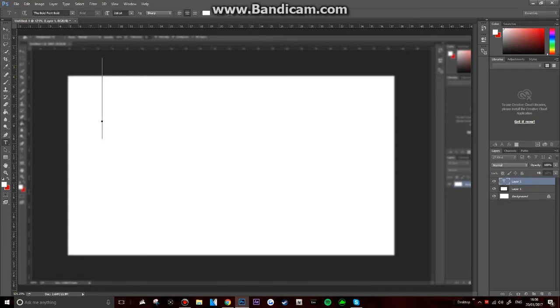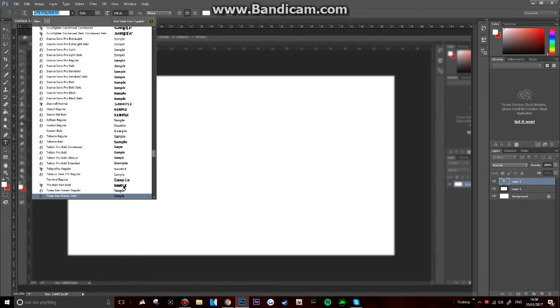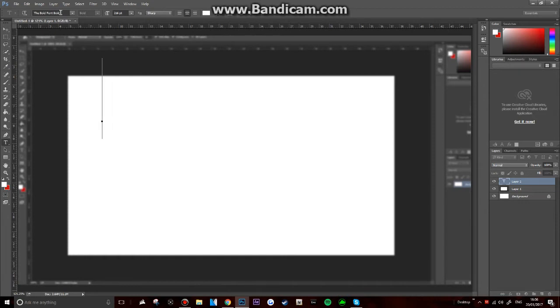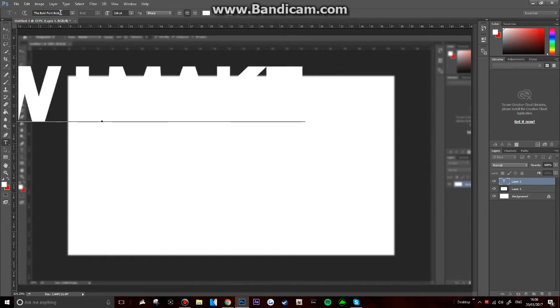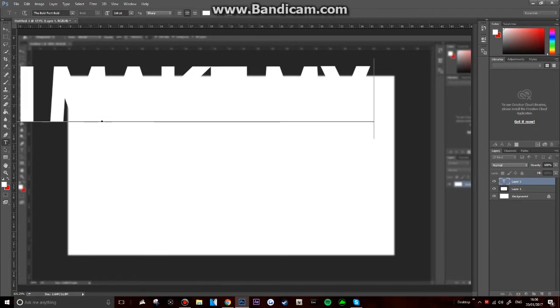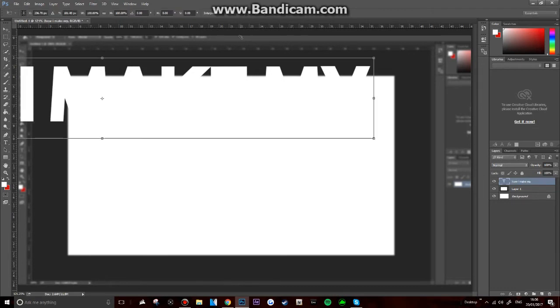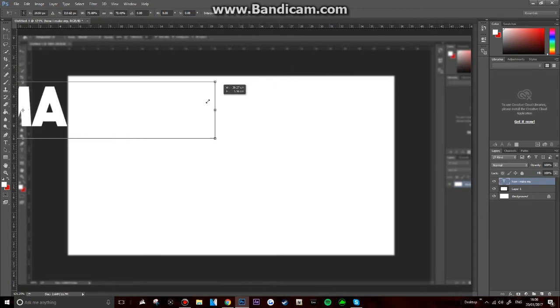And then click on this little text here, the little T, and choose a font that you want. I've got the font called the bold font. This is a really nice looking font, so I'm just going to type how I make my, and then press the little thing here, and then Ctrl and T, and then Shift and drag it to the size you want.